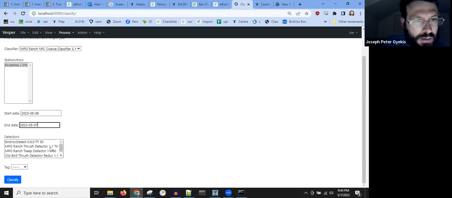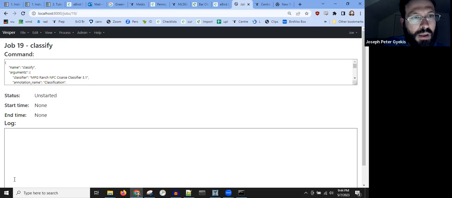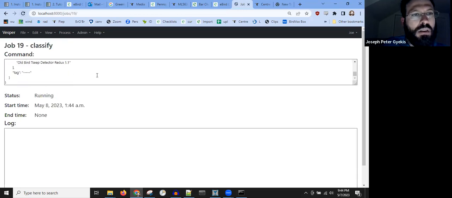And the detectors that need to be classified from are these two. I'm not going to tag them. And I push classify. It says, all right, we're going to go do that. It's going to be running. Pause my recording again.